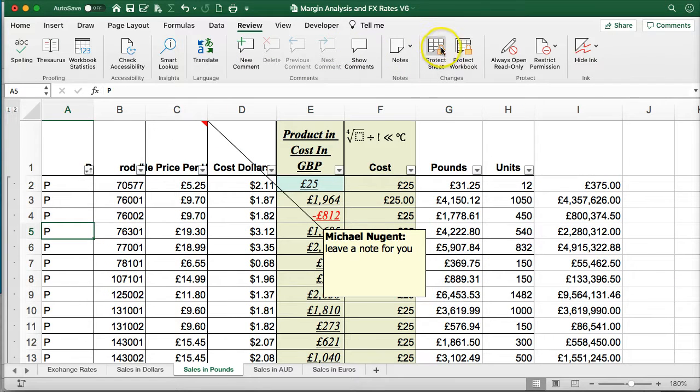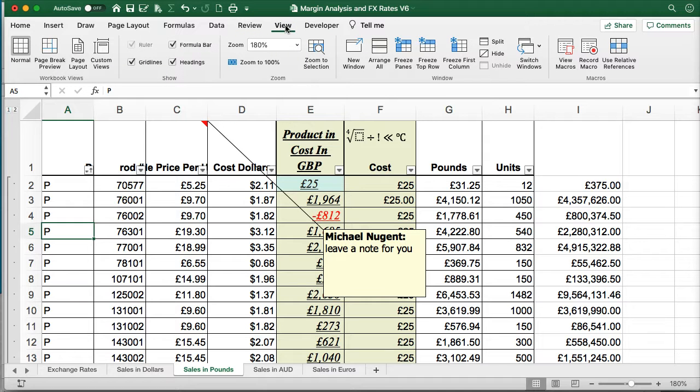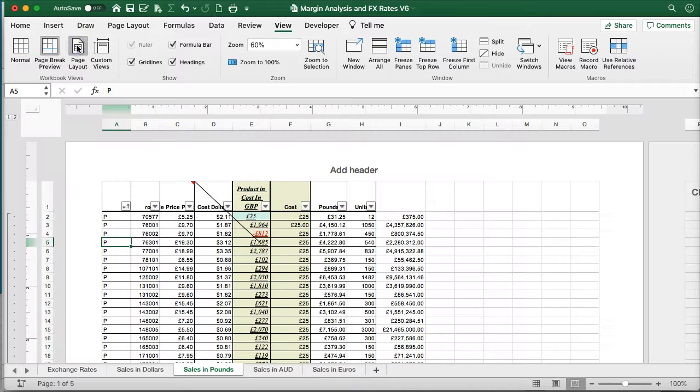Protect a worksheet is a way of preventing people from changing in the worksheet. And then you can also set permissions on what can be done. Okay, so if we go to the view page, this is where sort of these views down here, we have them back up here, normal, page break, page layout. Custom views can be created.